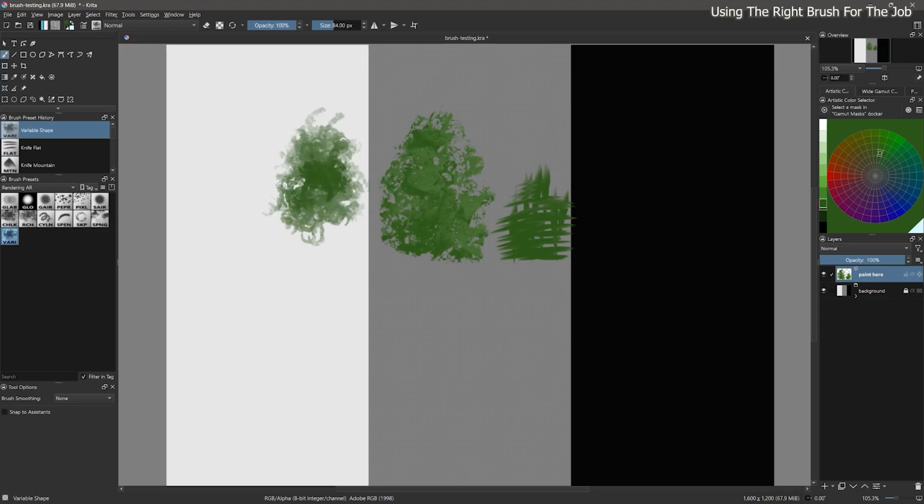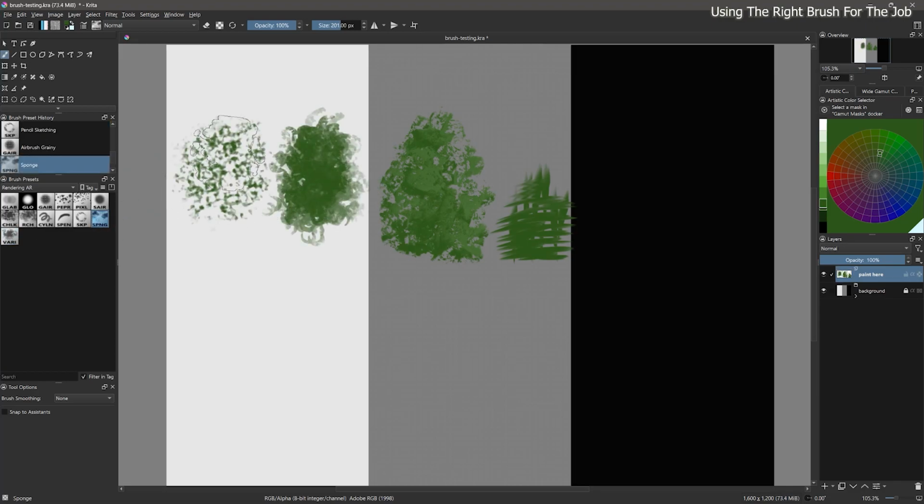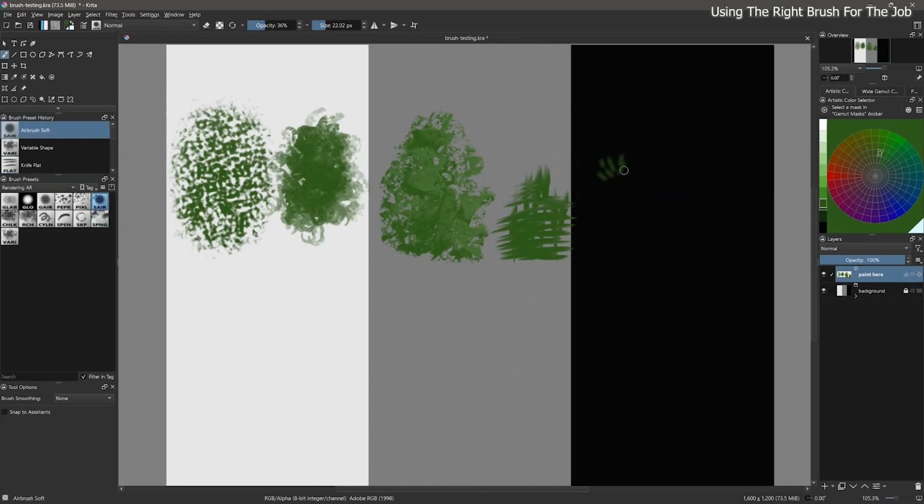For instance, if you find a brush that looks like it would work well for painting trees, you can save it as a tree brush. Then, anytime you want to paint trees, use one of your tree brushes. It wouldn't make sense to use the Airbrush to try and paint leaves when there are brushes that can do it more quickly and effectively.